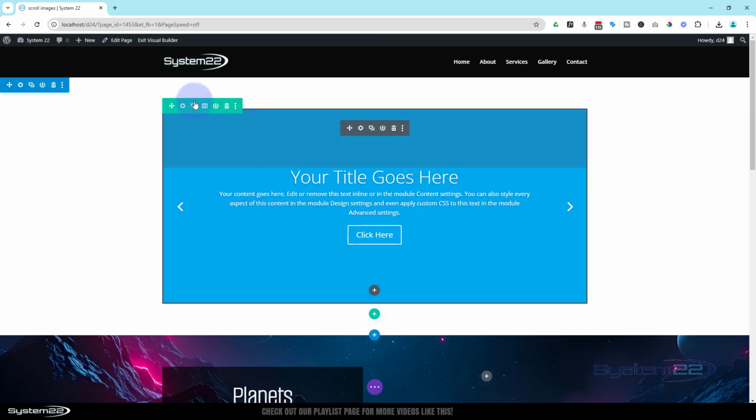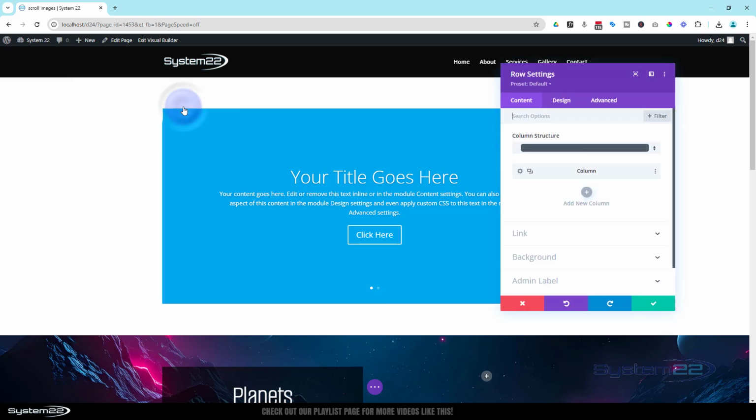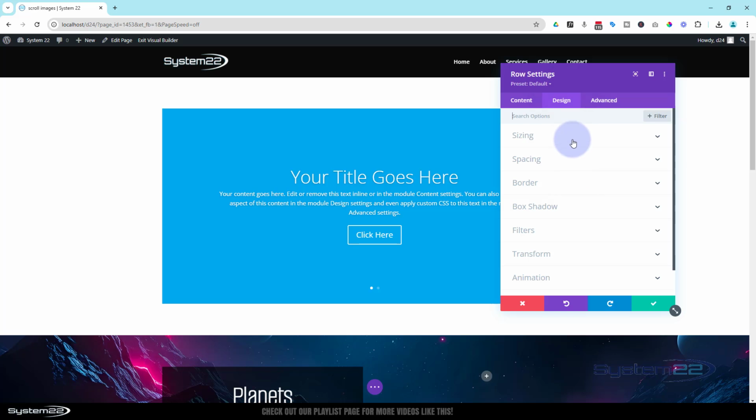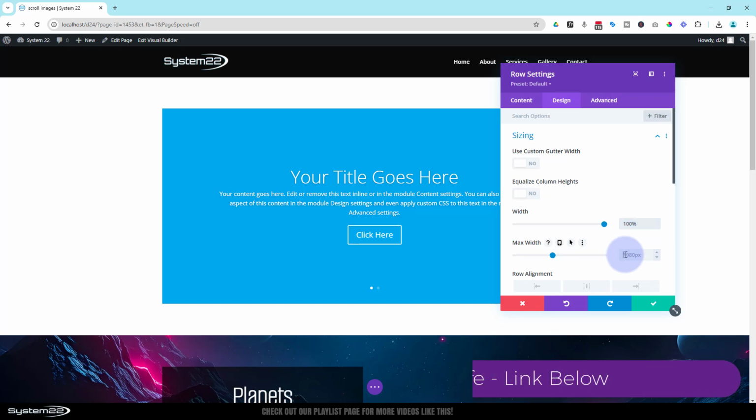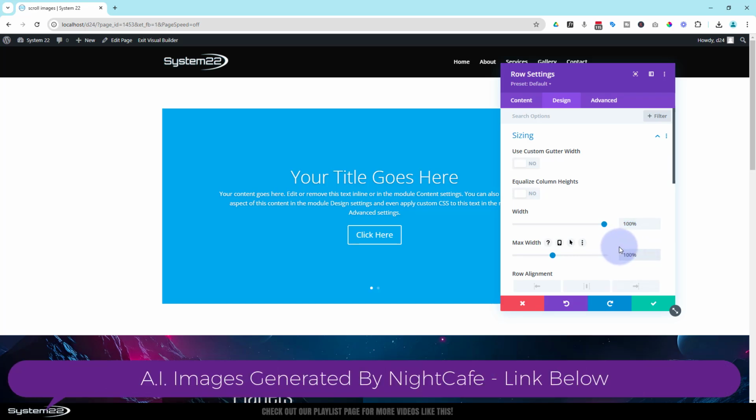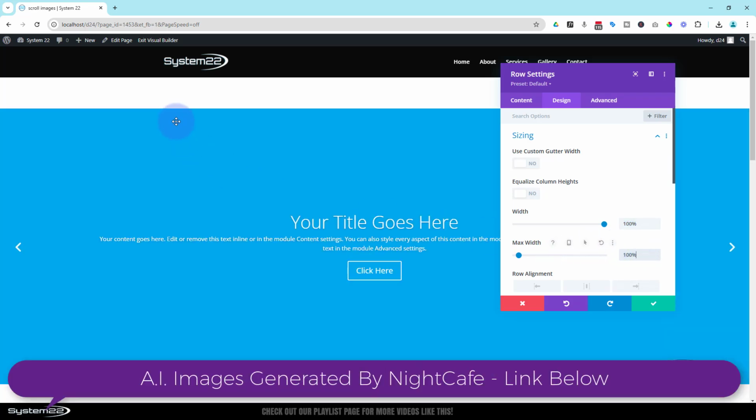So to make it full width, we need to go into the row, green tab for a row always. I'm going to go over to design and sizing. We did this with our little image slider the other day. I'm going to pull the width all the way up to 100. I'm going to copy that, Control C to copy. I'm going to paste it in the max width below, Control V to paste, or you can just type it in if you want to. As you can see, we've got a full width slider there.